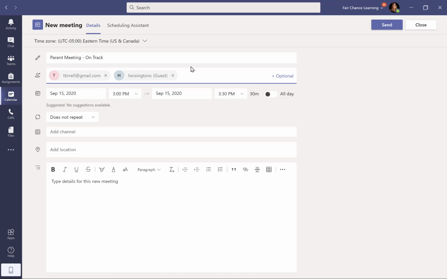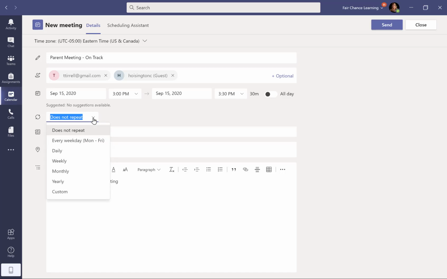So now that we have the parents invited, we have our time set and how long the meeting will last. In this case, I think 30 minutes will be great. Do you want this meeting to repeat? Well, not in this case, but if you were setting up class meetings, you may want to do a weekly or daily meeting at a certain time.